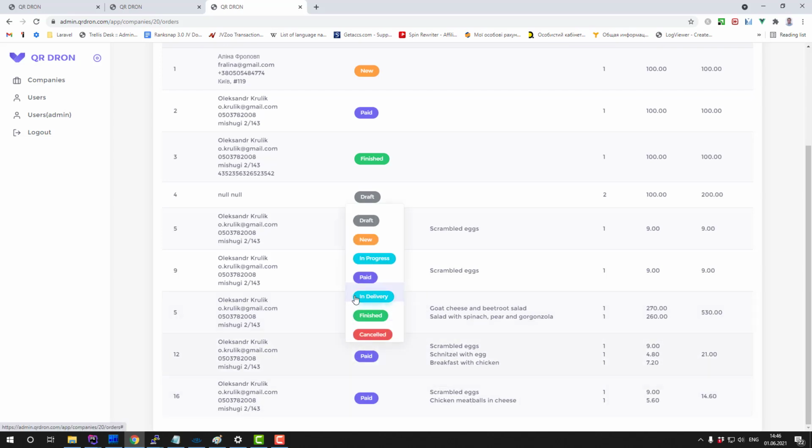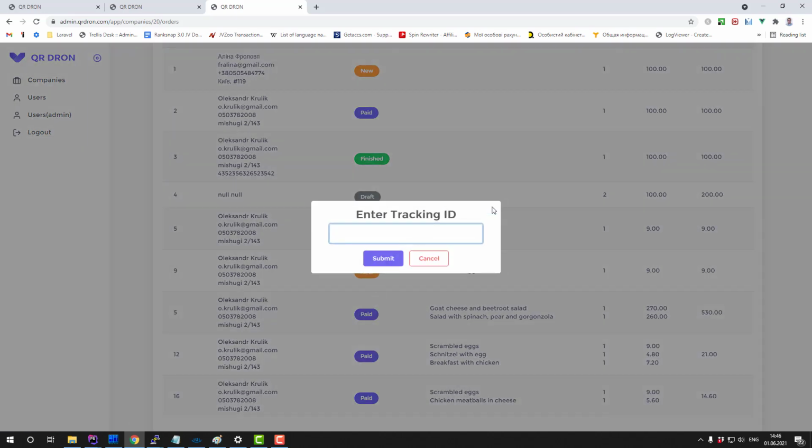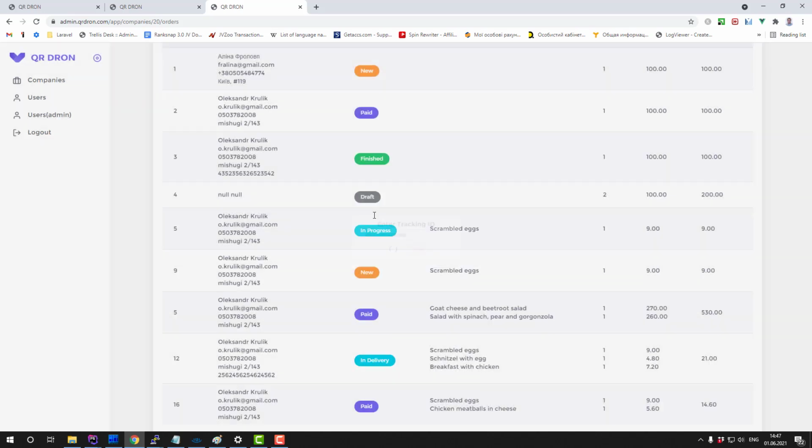And here you can easily change the status. For example, we got this payment and prepared it for delivery, and I choose to change the status to in delivery, and I can specify a tracking ID, and right after that the customer gets a notification to their email that their order is in delivery.